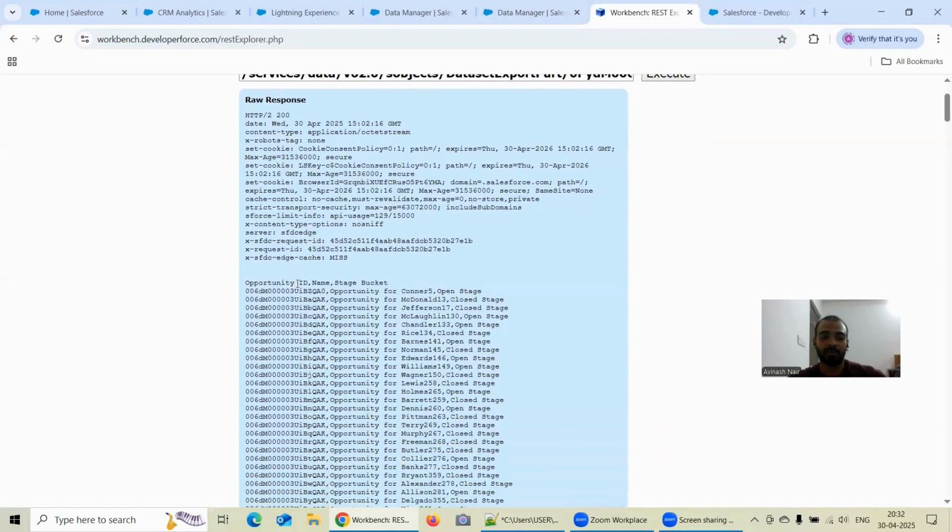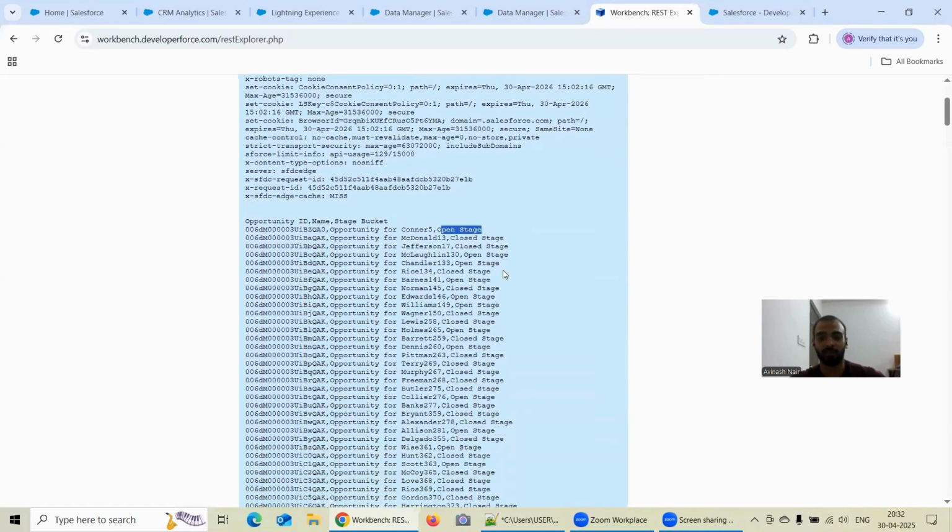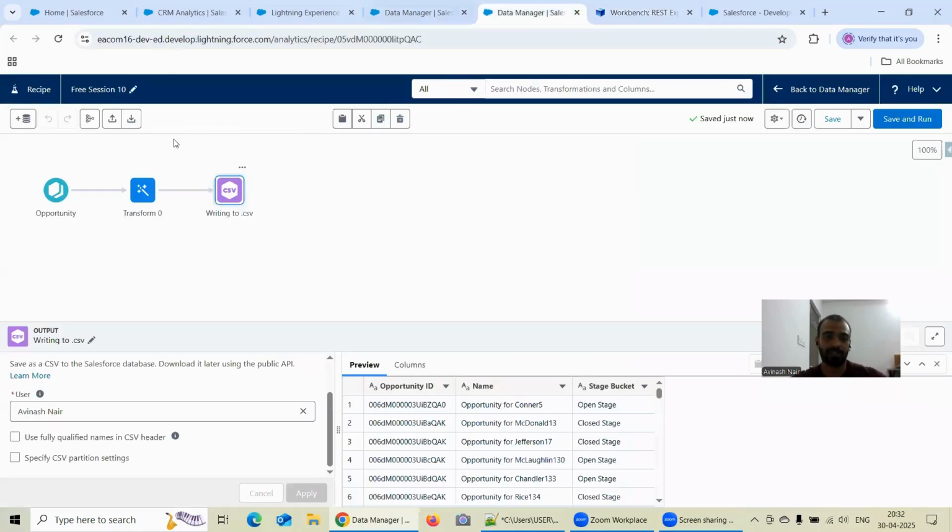So as you can see here, opportunity name, opportunity ID, name, stage bucket. Okay, everything is popping up. So we have this ID, we have that opportunity name, and whatever the bucket is it in, whether it's in open or close stage. Okay, that's what we learned in one of the sessions about the concept of bucketing in recipe. Fine. So again, as you must have completely seen, it's completely the same procedure, just like we did on data flow. And if you observe the difference, nothing much.